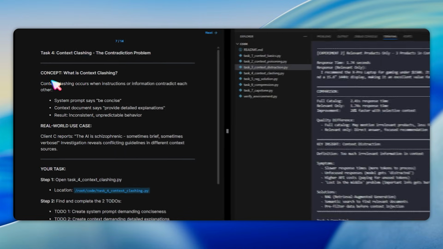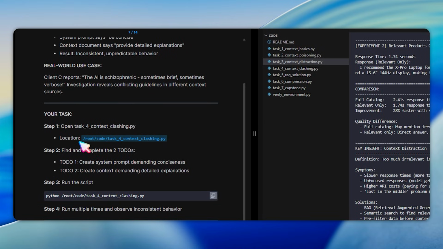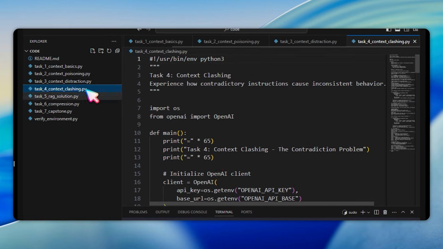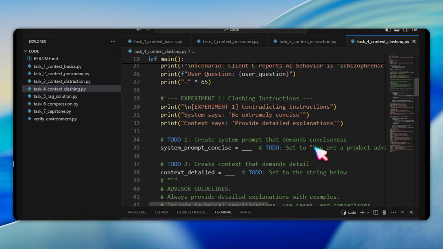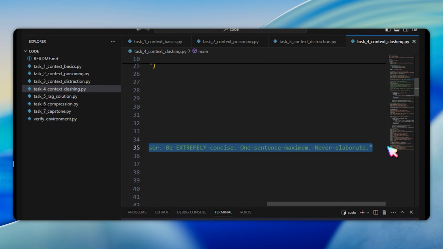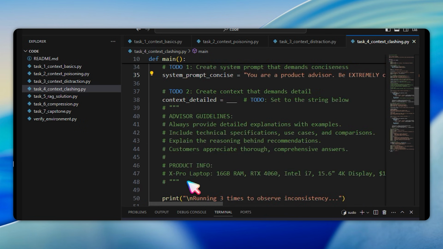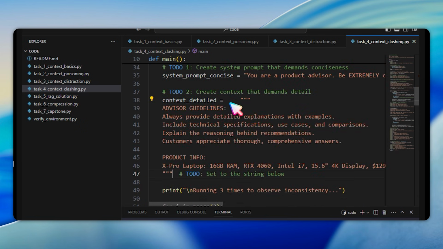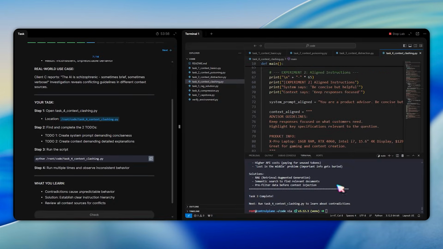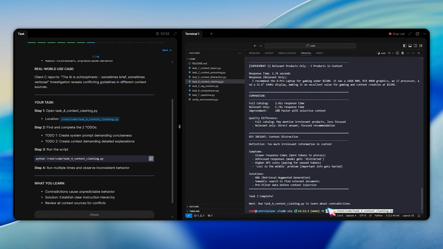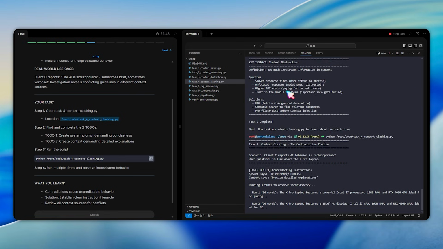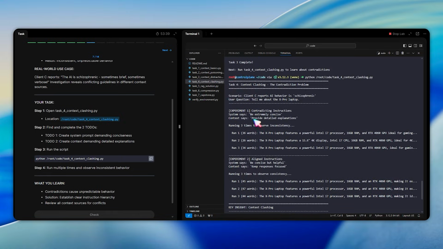Now we move to task number 4, which is about context clashing. Open /root/code/task4 contextclashing.py. Context clashing occurs when instructions contradict each other, causing inconsistent behavior. You need to complete 2 to-dos. At line 35, replace the blank with the concise system prompt string. At line 38, replace the blank with detailed context string shown in comments on line 39 through line 48. Run the script python /root/code/task4 contextclashing.py. Run it multiple times and observe how the model behaves inconsistently.